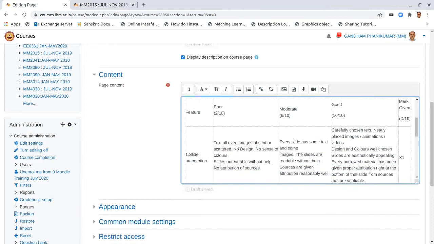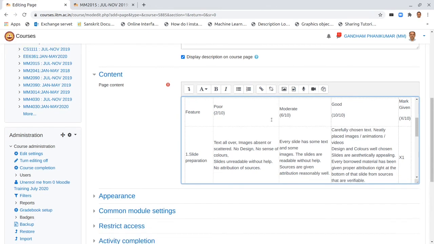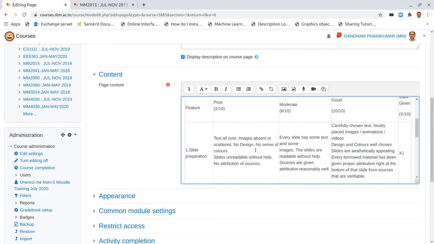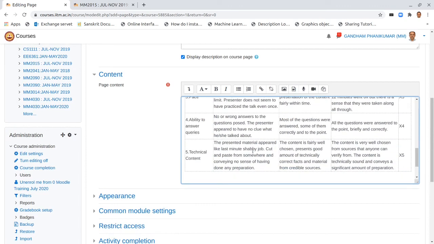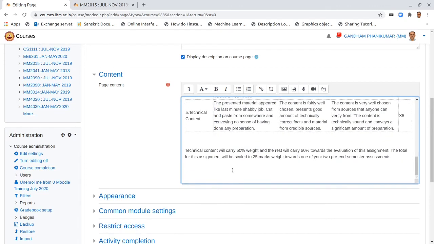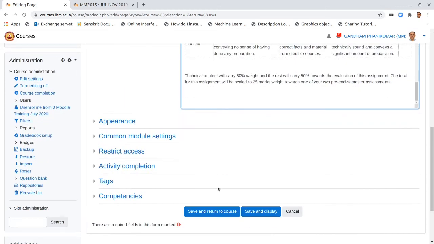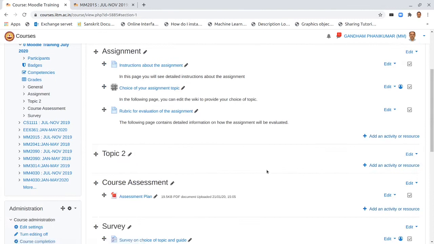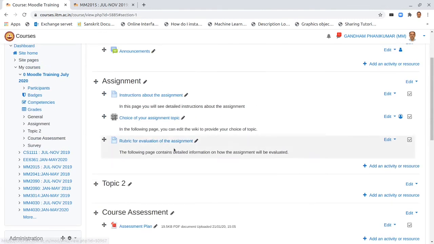by a poor performance on a particular aspect, what does it mean by a moderate performance, and what is a good performance, how many marks can they get for each of these levels, and what is the total mark, and how many such aspects are being looked at. So this rubric is very important because then students know what you are looking at while awarding marks to them. So once the rubric is given like that, you can save it and come out. So the 3 items are there.